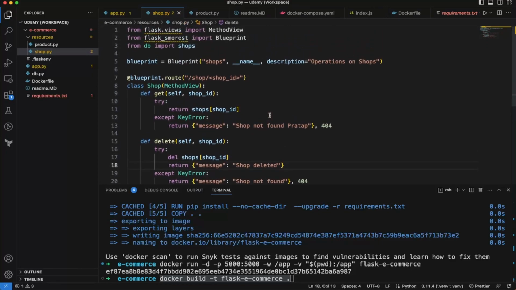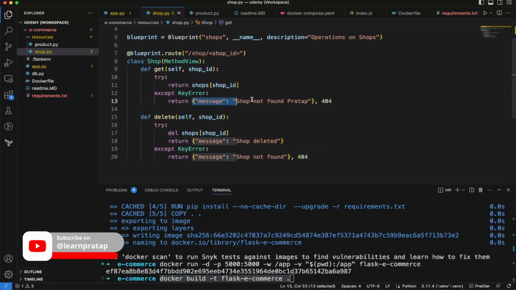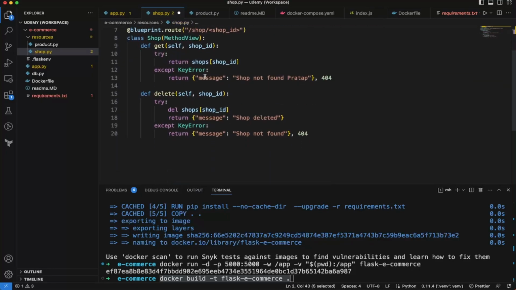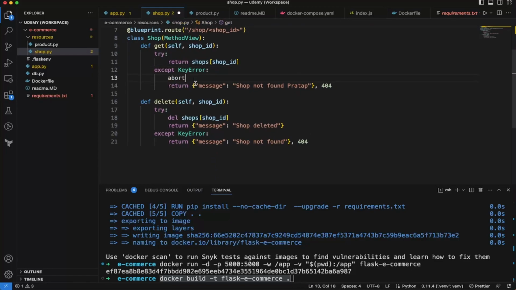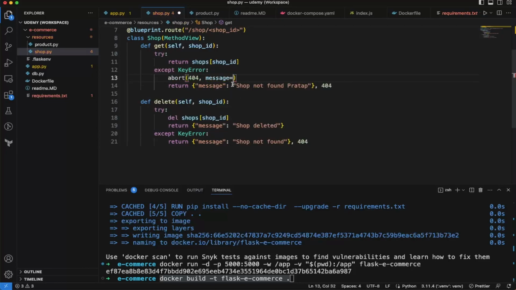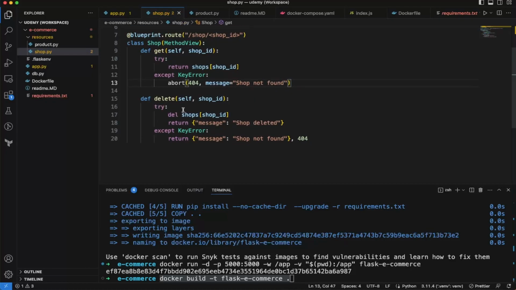Okay, and also what we can do now is, rather than having all these messages ourselves, we can use the abort method from Flask. So we can import from flask_smorest. Let's use abort. So now instead of saying 404 and all this, in this case we don't have to return. Now we can abort and pass the status code 404, and then a message equal to this particular message. Okay, so let's remove this as well because we don't need it anymore.